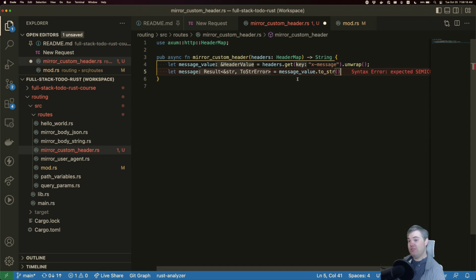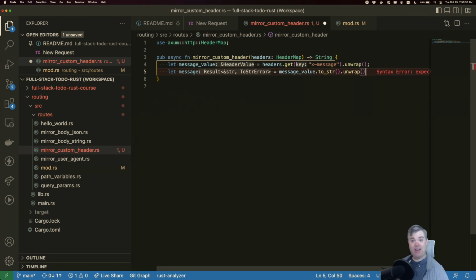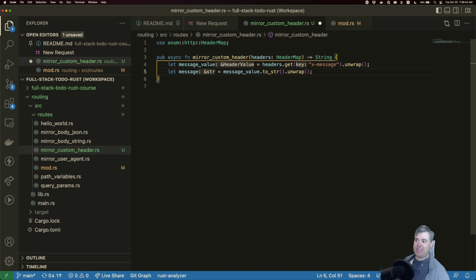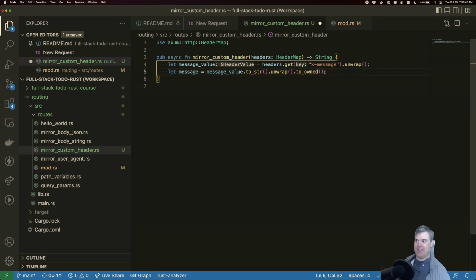Now, we could still even do the to_str if we derefed it or we to-owned it. That would be essentially the same thing. Also, this gives us a result, so I'm going to go ahead and also unwrap that, as the error handling is out of scope for this lesson. And that finally gives us a str. So I'm going to to-own this. Now we finally have the full string, and I'm just going to return the message out.